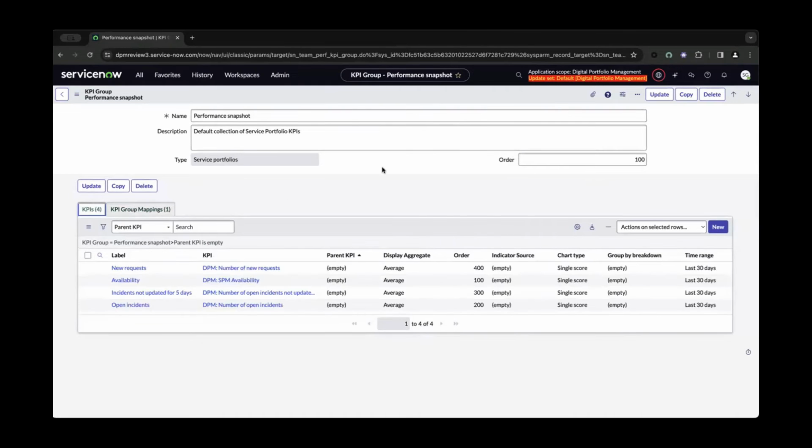One thing, while we're on this topic, we have this performance snapshot, which is probably our most common because we do ship it out of the box and you can immediately map it to your service portfolio and see some of these fundamental KPIs being tracked.